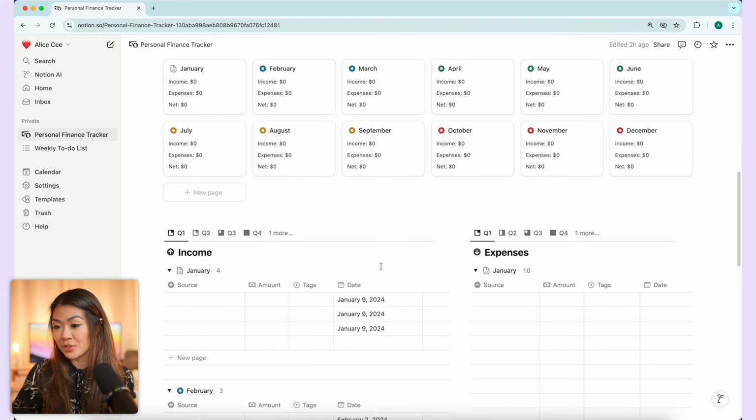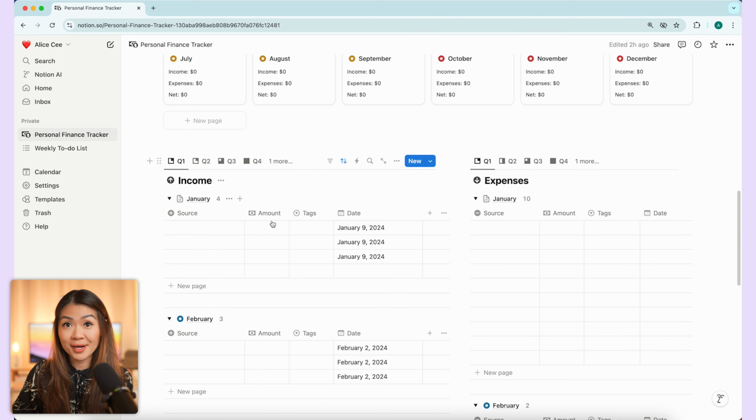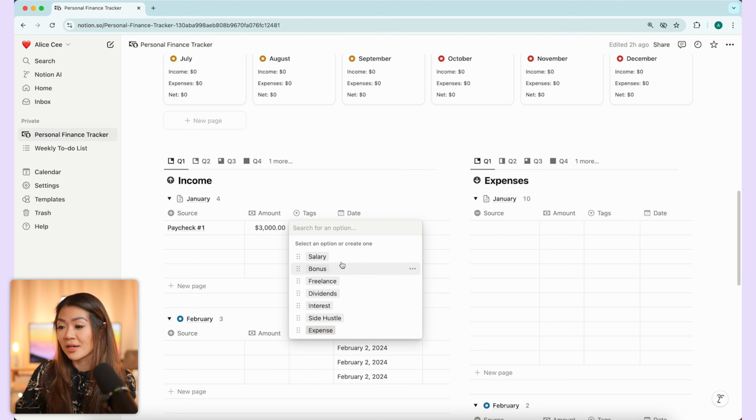Now, the first thing with any sort of money management tool is to start with income. So if you scroll down here, you can see a section for income, and basically the primary fields here are the source. So you just want to write down the source of which you got paid. So if it's from work, it would be paycheck one, $3,000, and then you can tag it based on any of the tags that they have here. So if this is a salary, regular salary payment, bonus, dividends, interest, side hustle, whatever it is, I would personally put the expenses over onto this side.